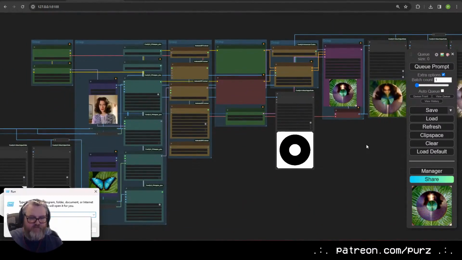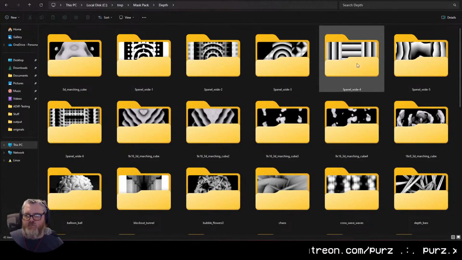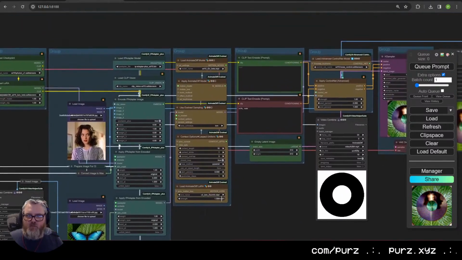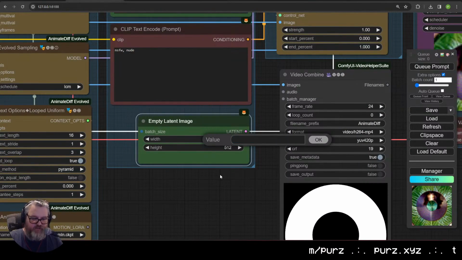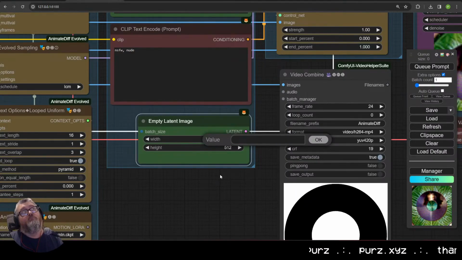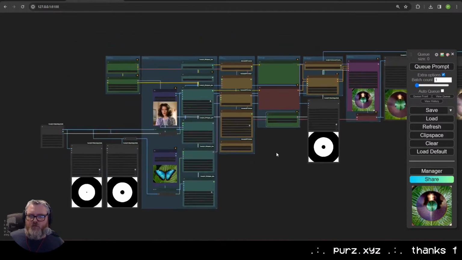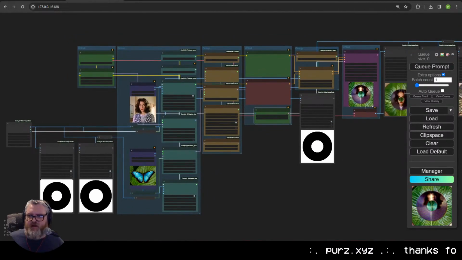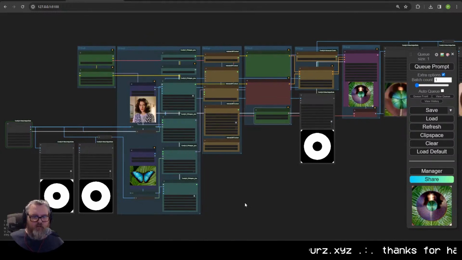Let's try a different mask. Actually, we could try a depth map now. Curious. Try a wide one, and then we could change our res because that mask was wide. So I'm going to change my res to 912 by 512. Sure. So if I'm right, all I had to do was change the mask in the one place, and it should populate everywhere. Yeah.